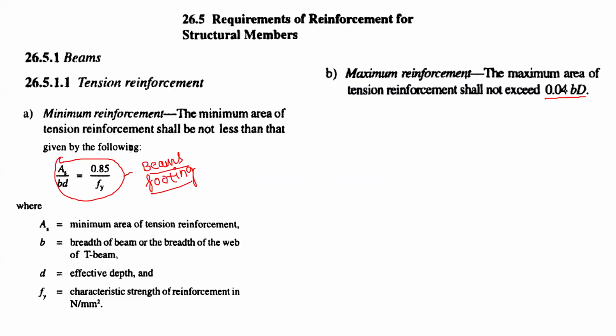So these are the clauses which are related with the distance between the bars. Now we will stop here. The remaining part we will see in the next video. Thank you.